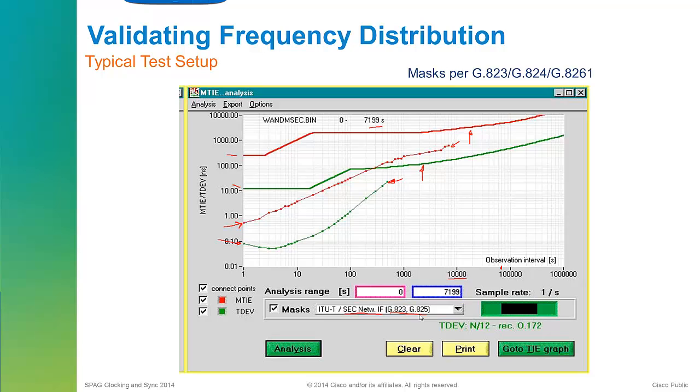As I say, you typically run these for a day, and then that'll tell you whether you'll pass the quality for an SEC based network interface. There are masks for all these clock levels, so there's quite a number of them.